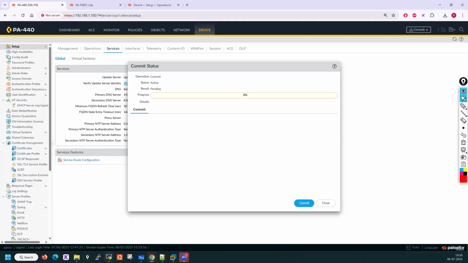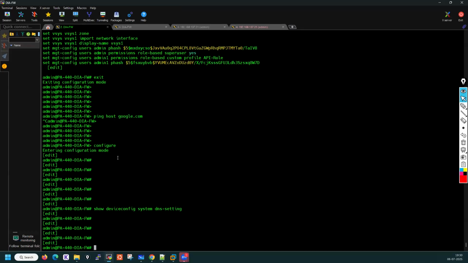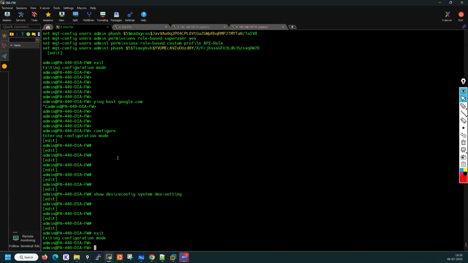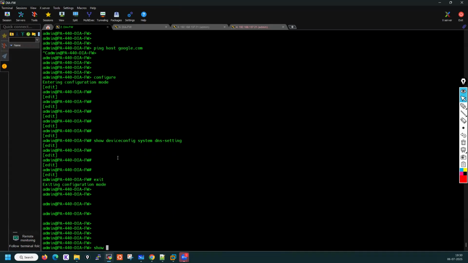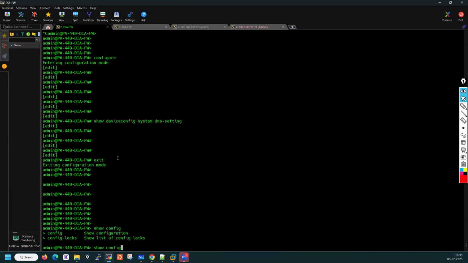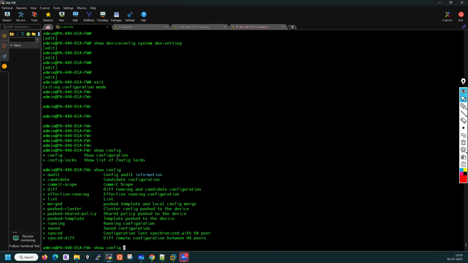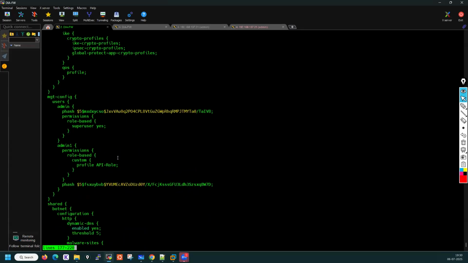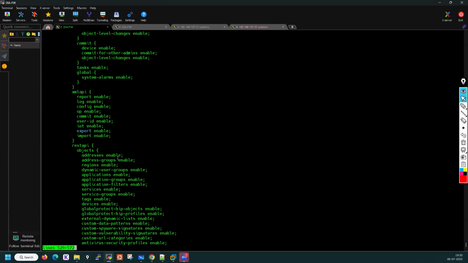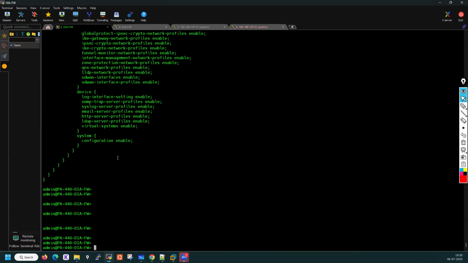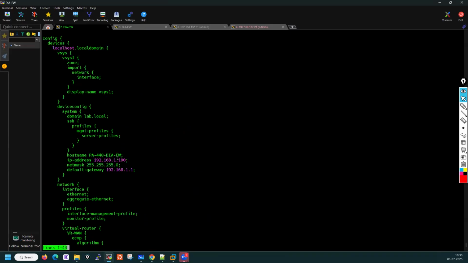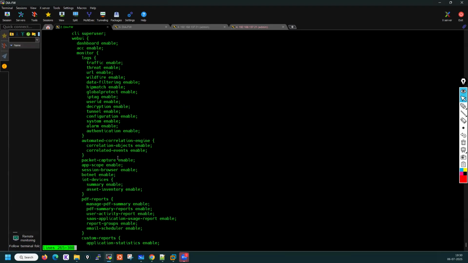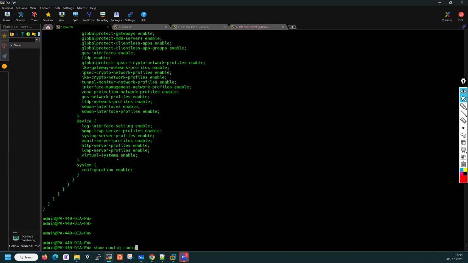Meanwhile, guys, it's going on. I forgot to show you something. See, from the CLI also you can see the configuration. You can run this command, show config. If you want to check the candidate configuration file, run this command. You can see the entire candidate configuration file in this XML format. So for the running configuration, if you want to see it, you can run show config running. You will be able to see the running configuration file.